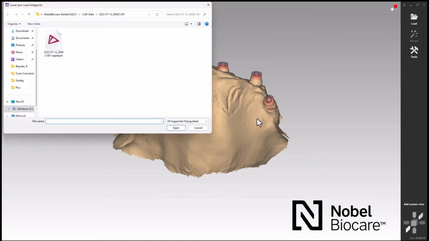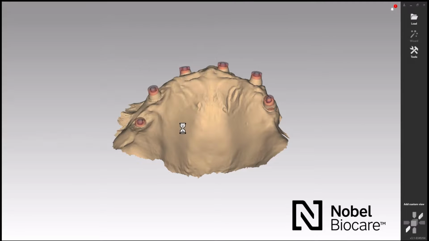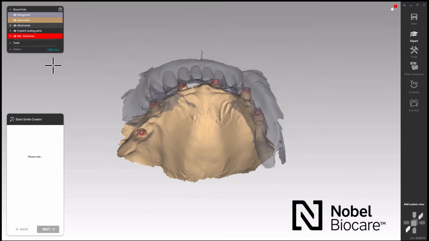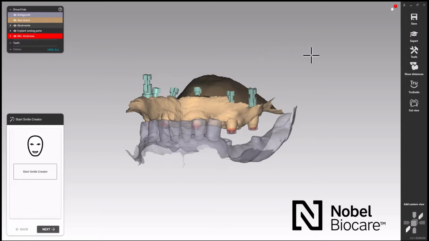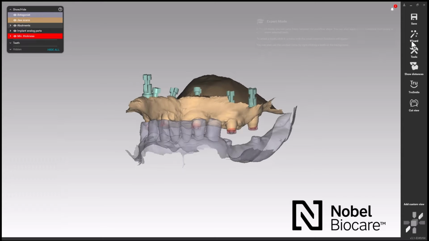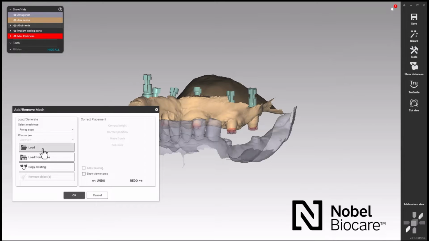Is now entered into exocad and ready to begin adding more details to this. First thing we're going to do now is bring in the antagonist, and so we will locate our files from our file management, bring the antagonist in, and make sure everything is in good alignment. As you see, it is not in alignment, so we're going to go through and start bringing in our other scans and our bite scans so we can get everything well aligned.